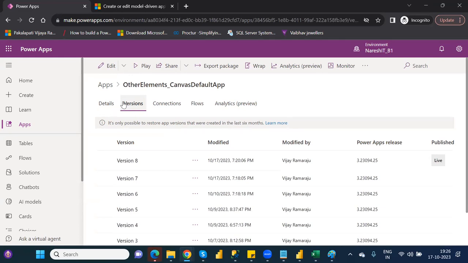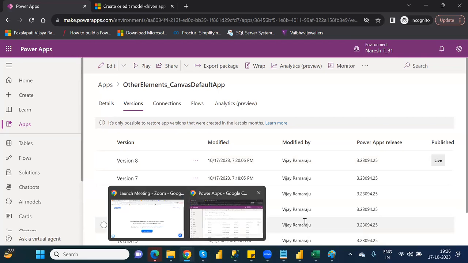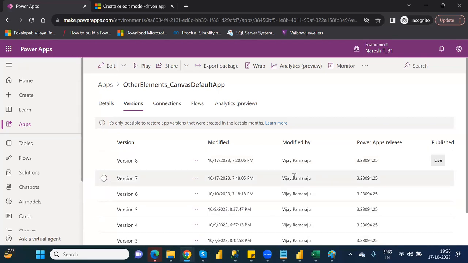From the current date to 180 days, whatever versions are there, only those versions you can restore. Suppose, for example, what is the current month? That means October. And the versions for January and February are there. Those also you can see. All the versions you can see, but you can restore only the 180 days related versions.